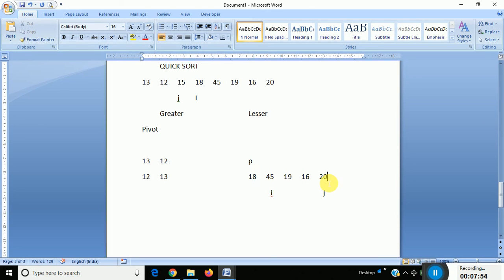Next, 18 is lesser than 20, true? True. So what happens, j will move here, j will move here, and after that 18 is lesser than 16, true? False. So when it is false, now what happens, this 16 and 45 will get exchanged. So here 18 will be there, and after that, instead of writing here I'll just write down here only, 16 and 45 will get exchanged.